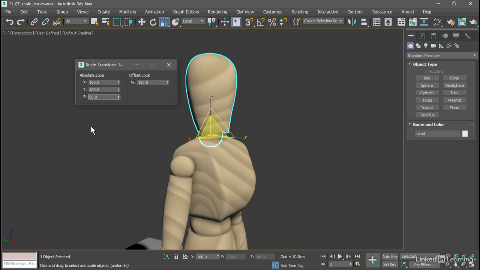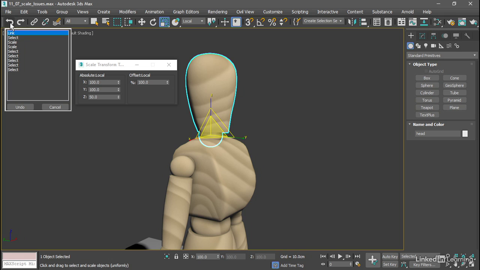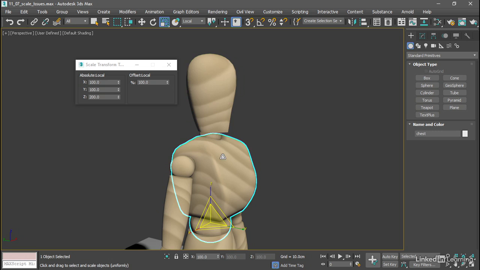All right, well, of course, we don't want this, so let's undo. We can go up to our Undo button and right-click on it, and we'll get the Undo history. We want to go back before the link. So we'll select that link and undo. And now everything's back the way it was, except that this object has a scale of 200%.